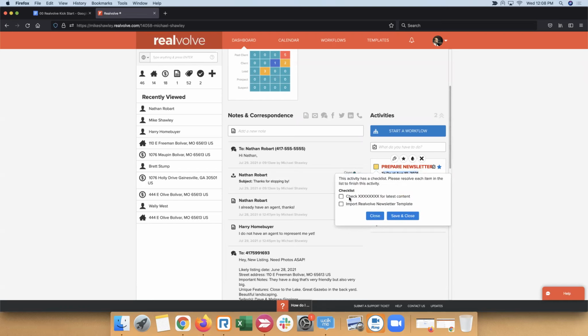Whenever I do that, I've got myself a little checklist. So, check for latest content, import Realvolve newsletter template. These are just little to-do steps that I have. And if I check these both off, we'll say that I've done those, and I hit save and close, I've done that activity.